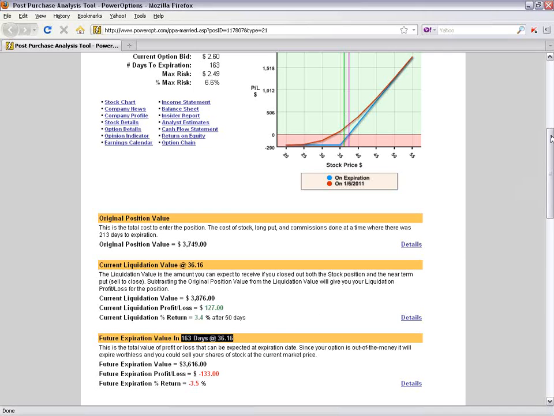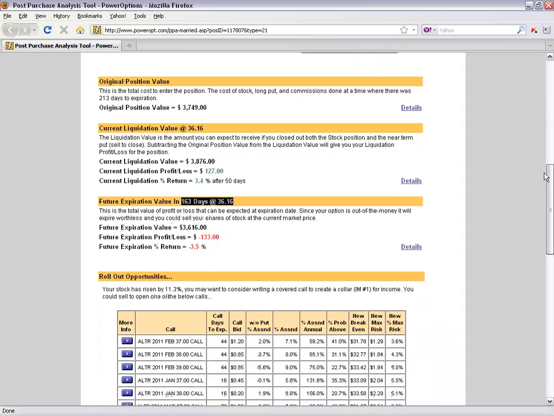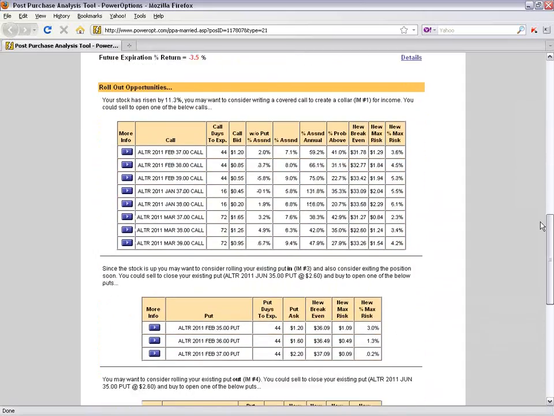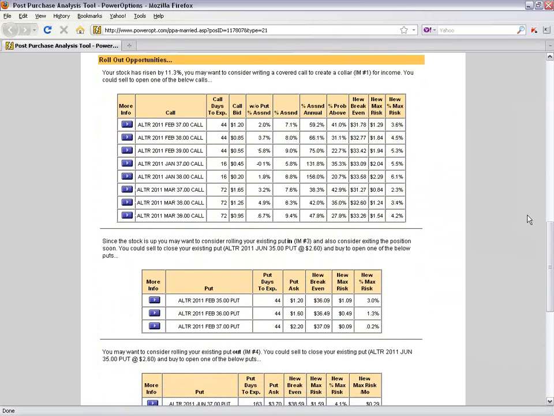Now when we scroll down below that detailed breakdown, we're going to see some potential rollout opportunities or income methods. The first grouping is showing us we can sell a call on Altera, this paper trade, to create a collar. So this is income method number 1. What did we do? We waited for the stock to move up, and now we're going to look to sell a call against it.